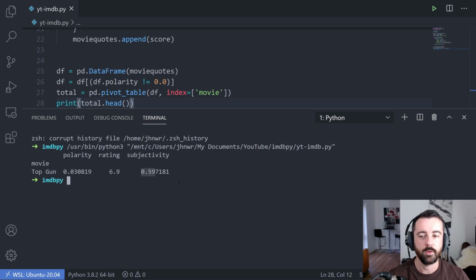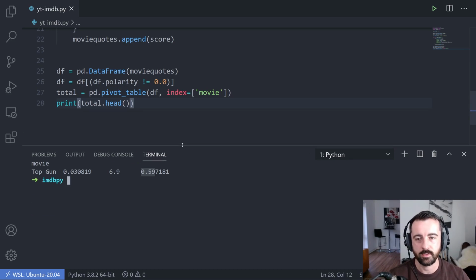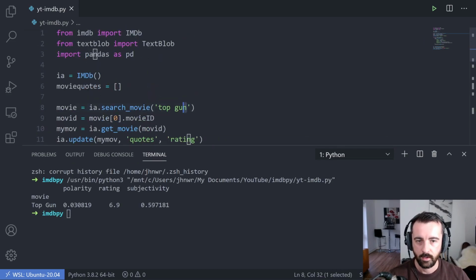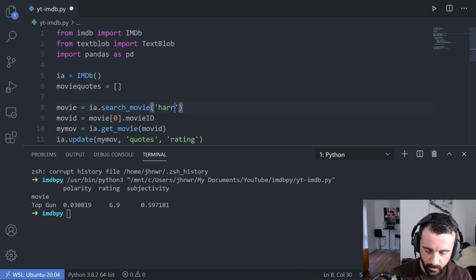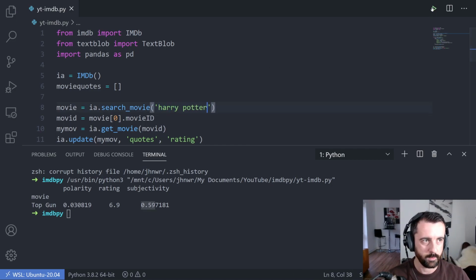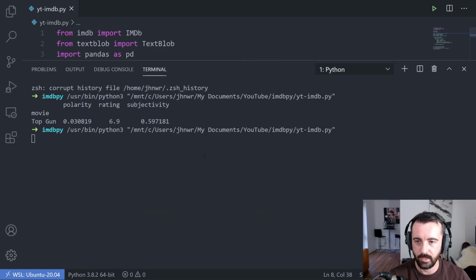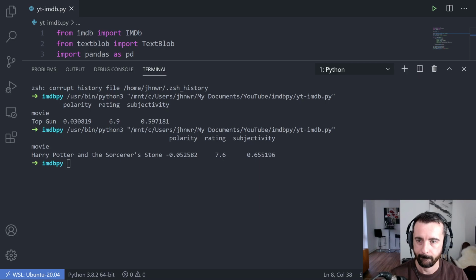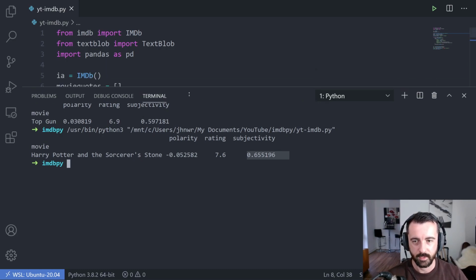So let's run that through again, and let's pick a different movie and see what results we get. Let's do Harry Potter. I don't know which film this will pick, but probably the first one on the list. So we'll run that through and see what we get. It came back with the Sorcerer's Stone, and that's put it as ever so slightly negative, but more subjective. Okay, that's interesting.